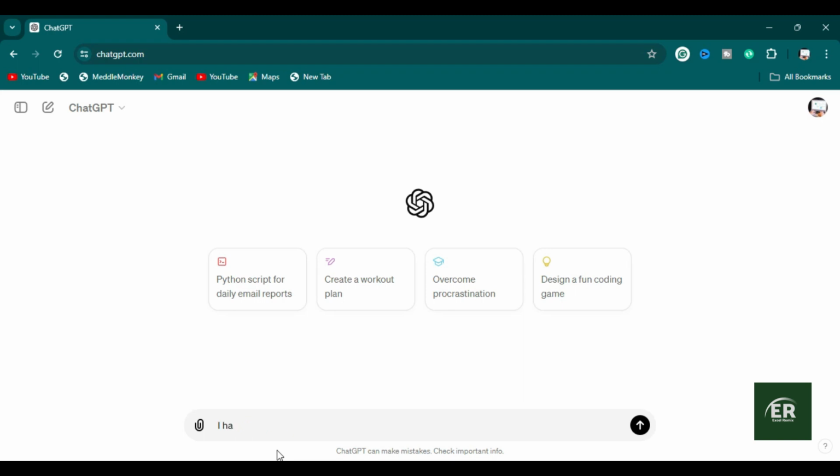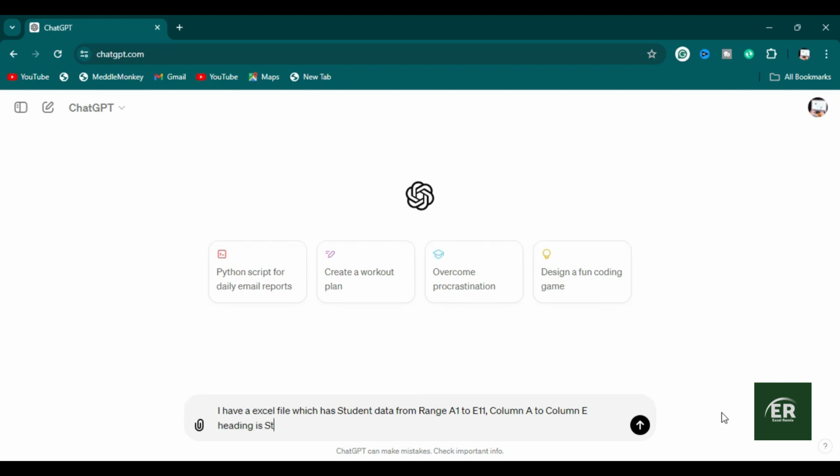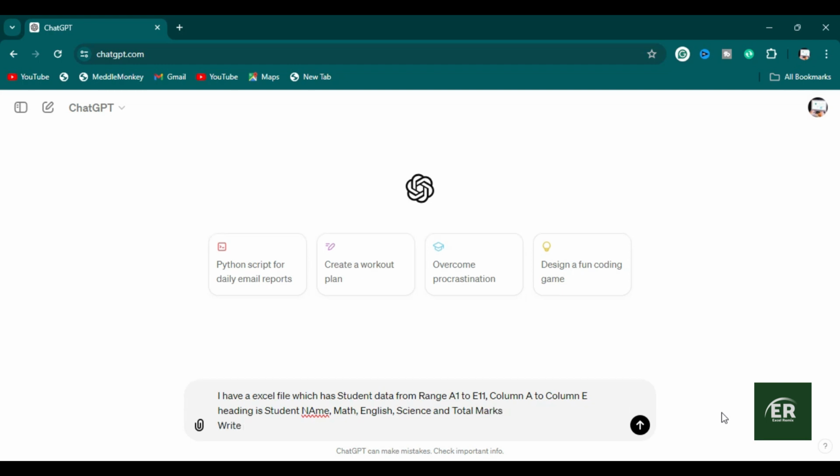In the search box, type: I have an Excel file which has student data from range A1 to E11, column A to column E. Heading is student name, math, English, science, total marks, respectively. Write a formula to calculate the total marks of each student in column F.